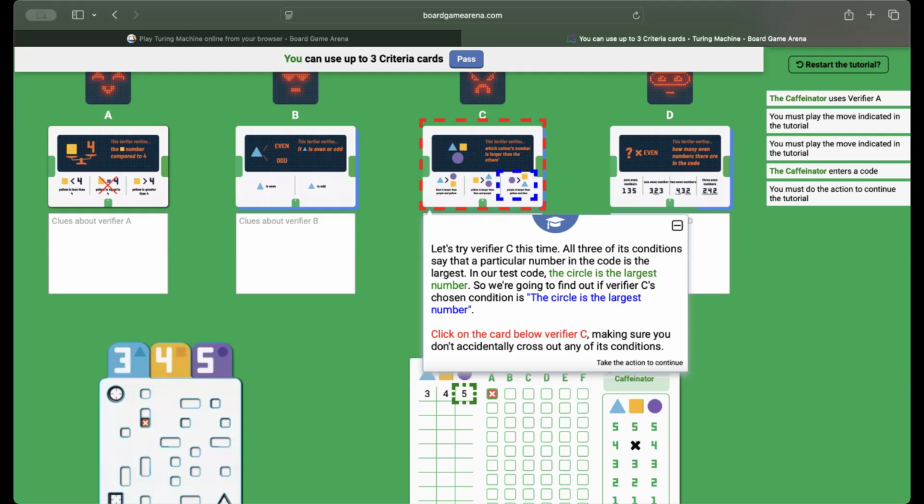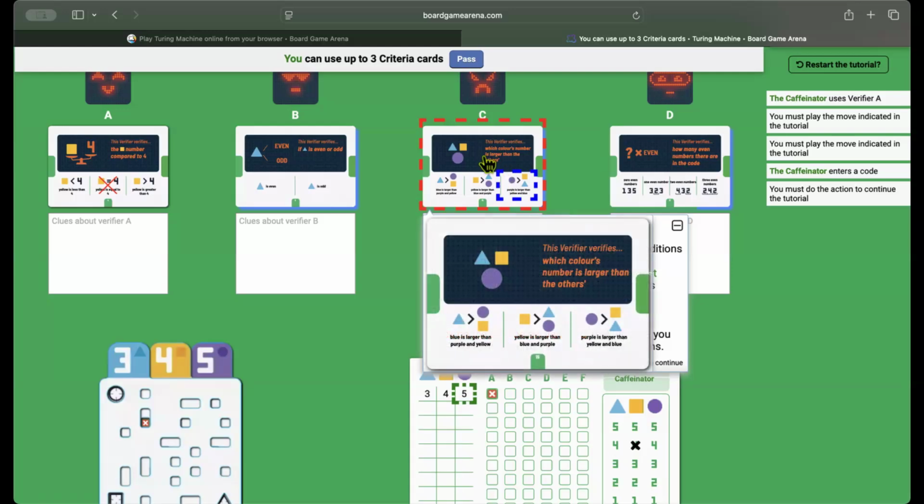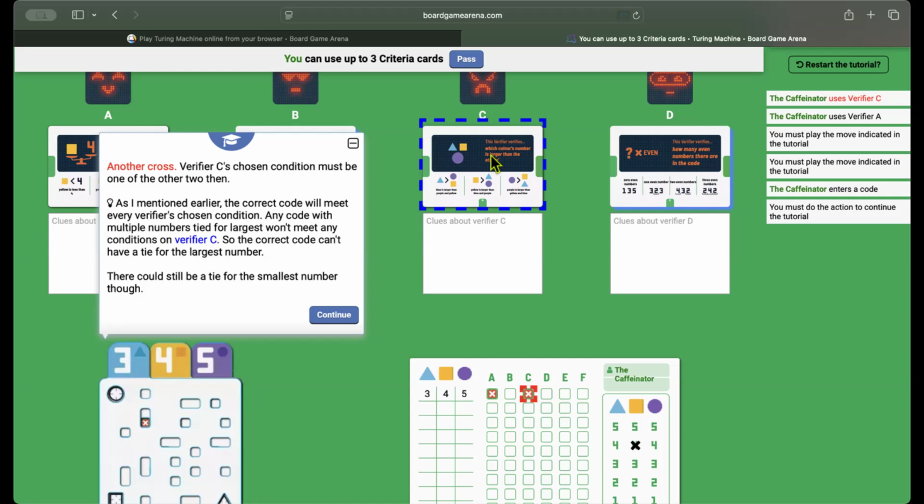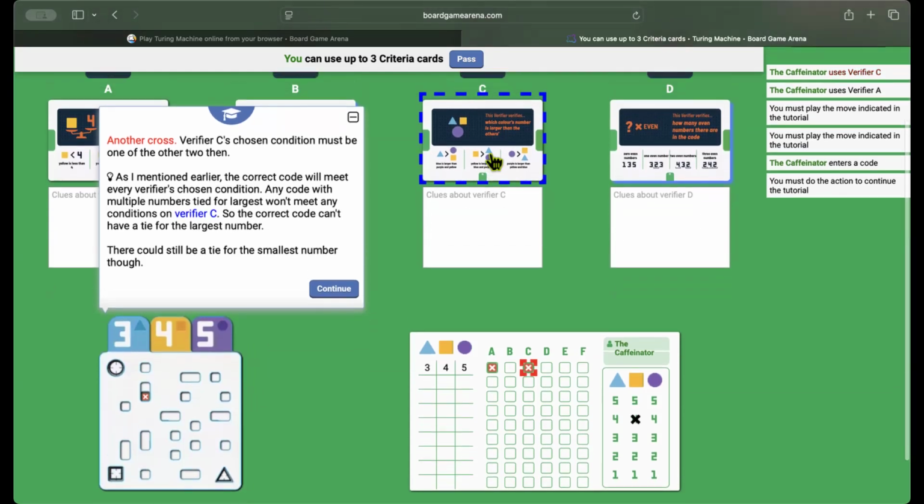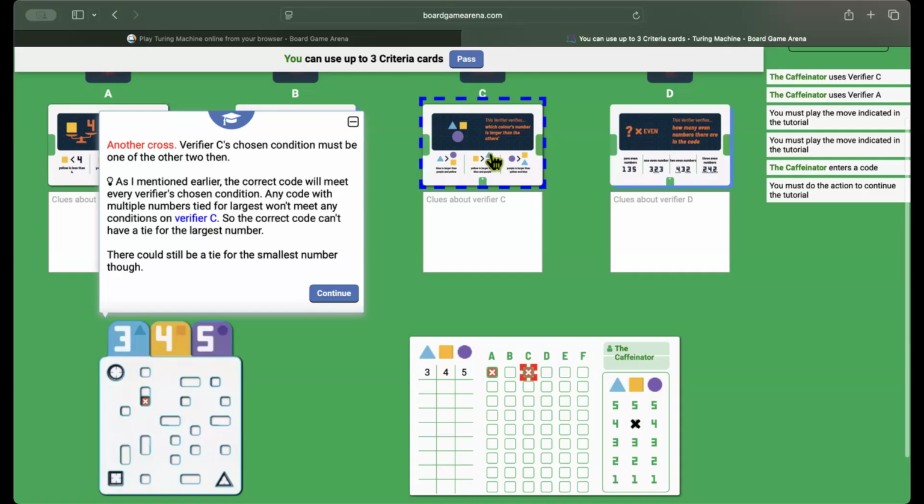Click on the card below verifier C. Make sure you don't accidentally cross out any of its conditions. So which color's number is larger than the other? So let's try that. Okay, another cross. Let's see. Verifier C, I don't see the cross. Okay, verifier C's chosen condition must be one of the other 2 then.